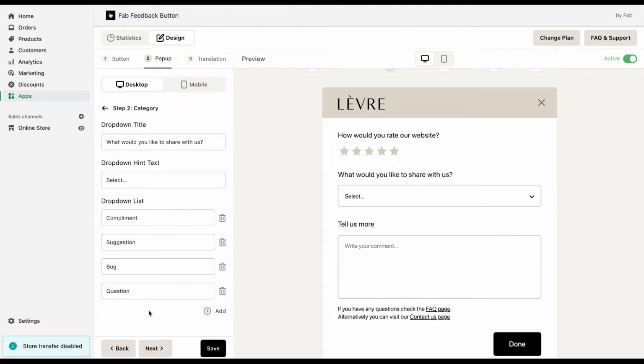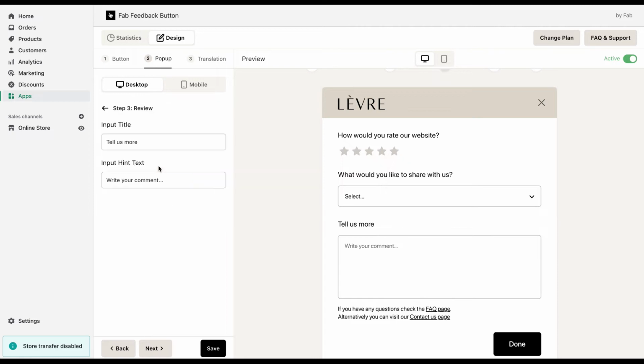All done. And I need to click on the save button to save changes. Okay, we are ready to proceed to the next step, which is called review. Here we have just two input fields to edit. The first one, input title, this one. So let's change it to comment.